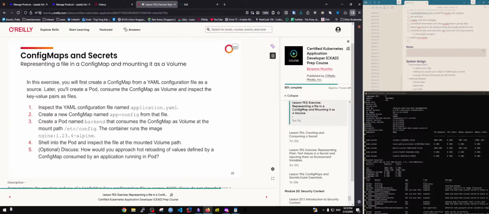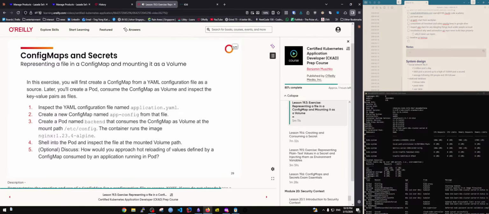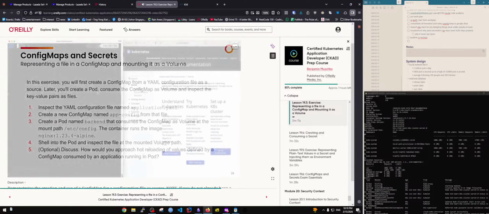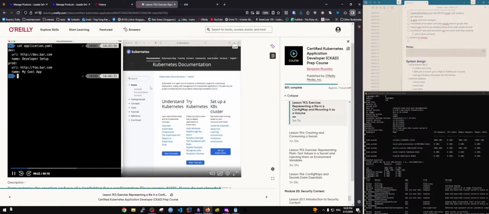In this example, we will want to create a config map object from an existing YAML file. And for that purpose, we'll create a config map with the imperative command. Before we do so, let's have a look at the application.yaml manifest file. That is the one that we want to use as the source for defining key value pairs inside of the config map.